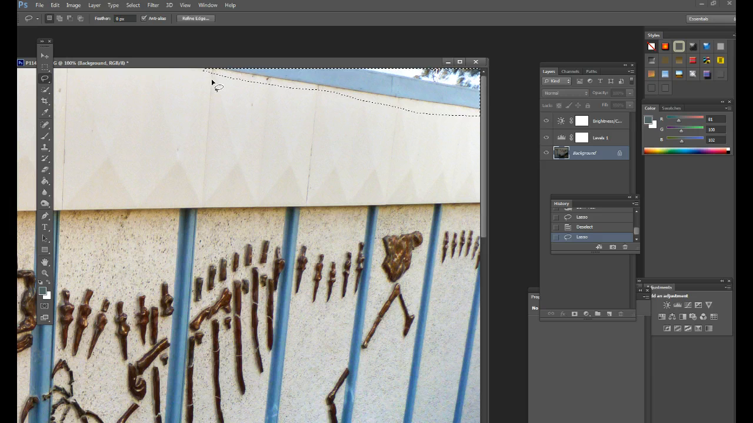And it will let you know when you've done that, because it'll create what we call marching ants. So these are all marching ants now. And that means this area is selected. You can see those little white wavy lines kind of moving around, right? So that means that area is selected.